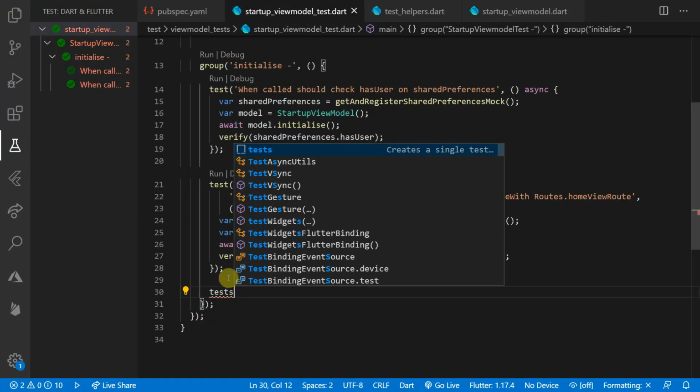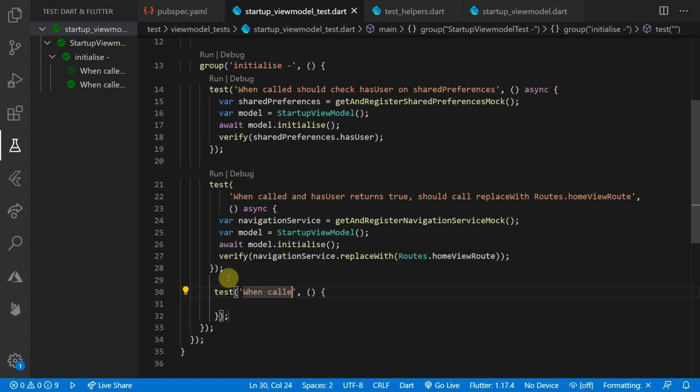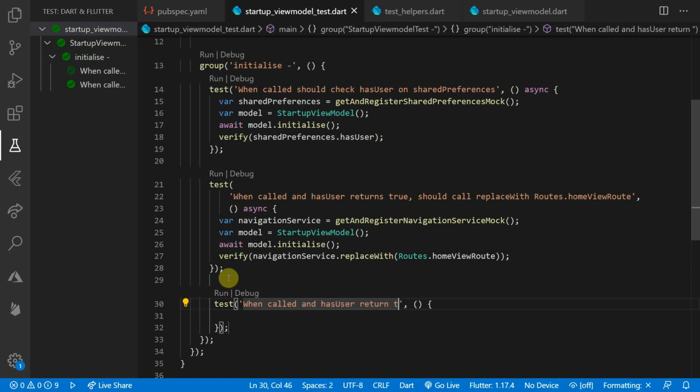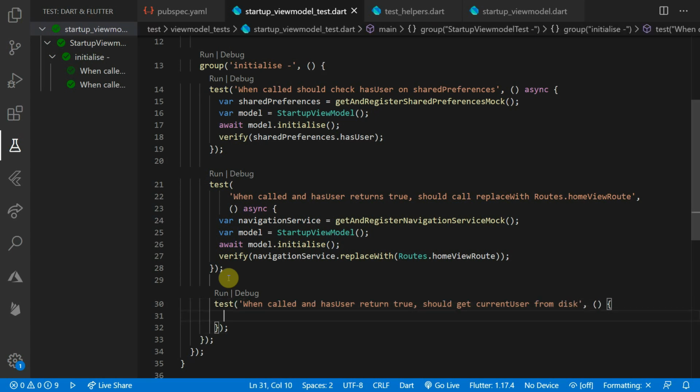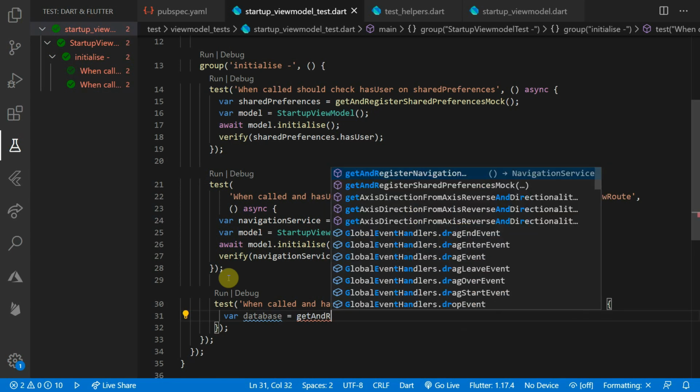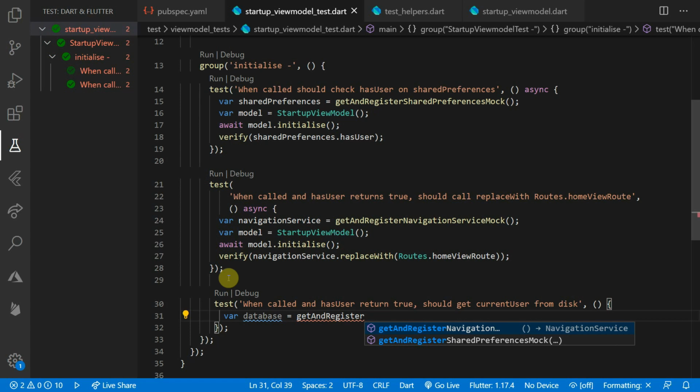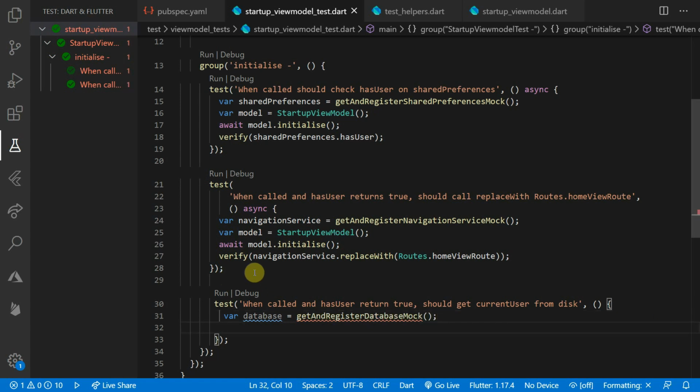Go to the test file where we will use the test snippet, and the test will be when called and has user returns true, should get the current address from the database. There's a typo in my test and I said current user, so you have to just use current address instead. Let's write our first line of failing code, which is creating a variable called database and then setting that value equal to the value from get and register database mock.